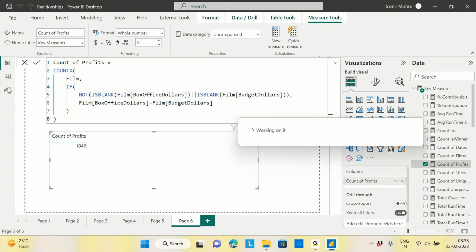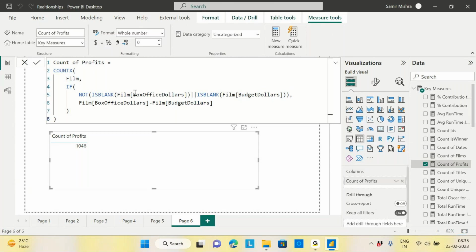So what we are saying is that whenever these two columns are not blank, then please subtract. Else, if you are not giving anything, it will be blank only. This we did in the column section also.